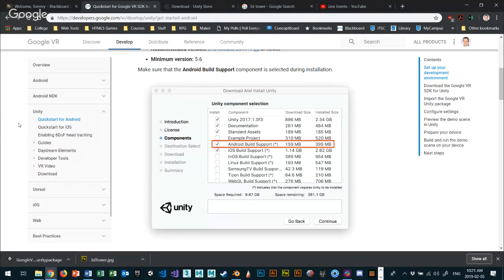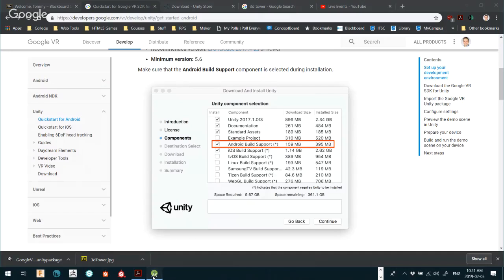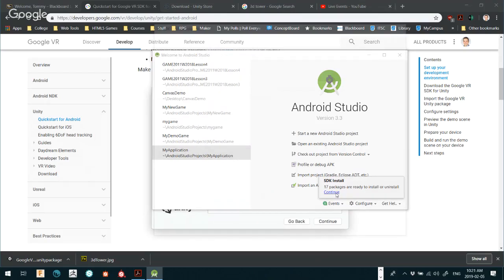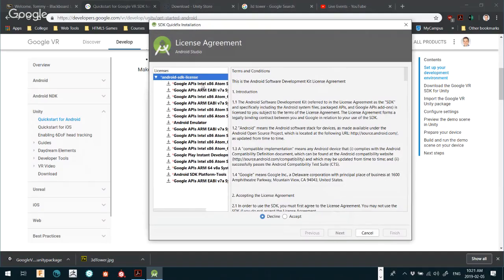Yes. A particular version of Android Studio? Well, Android Studio, 64-bit. Yeah, let me show you this. So if I go to Android Studio, this is my Android Studio. You can see that I have 17 packages that are ready to install and update, right? These are all my packages.